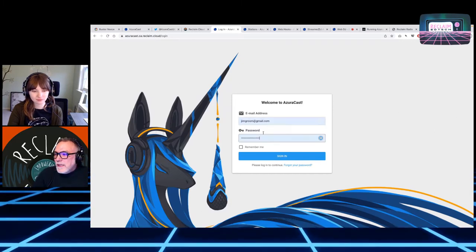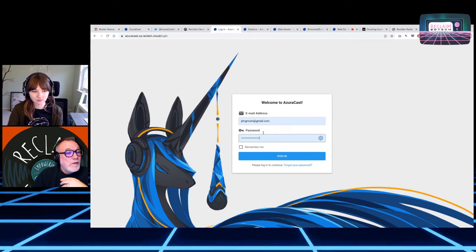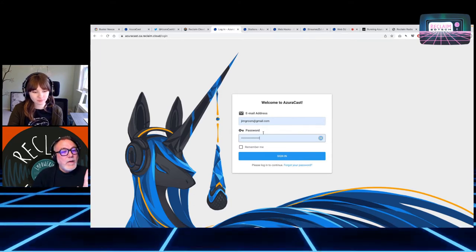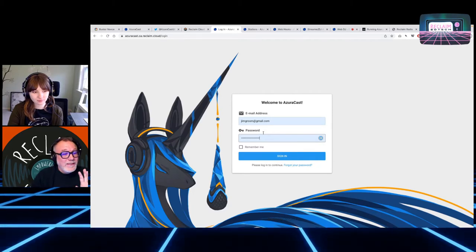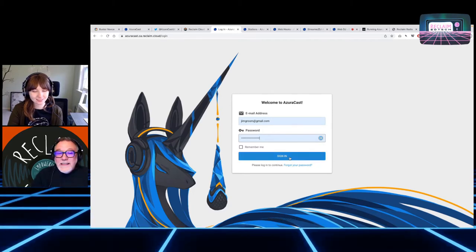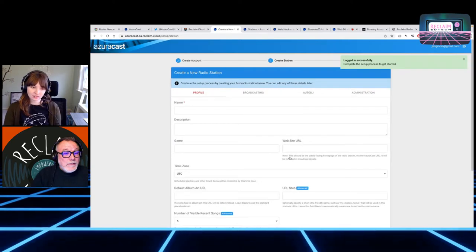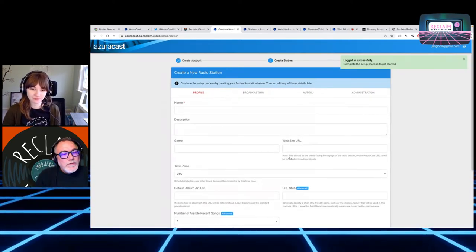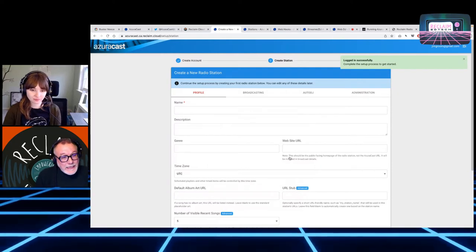And what this will take you to, and you'll sign in with a username and password that you decide, because it's the admin account, once you install it, is open for anyone, so do it quick. And then once you do that, you sign in. And at that point, you'll come here to a profile, which will ask you to start setting up your radio station.